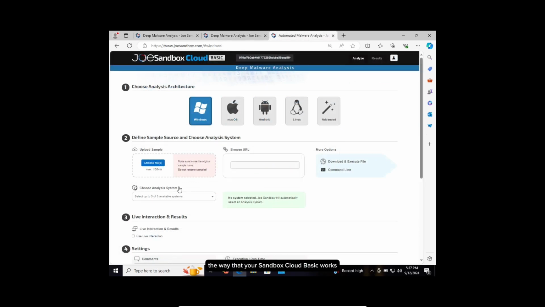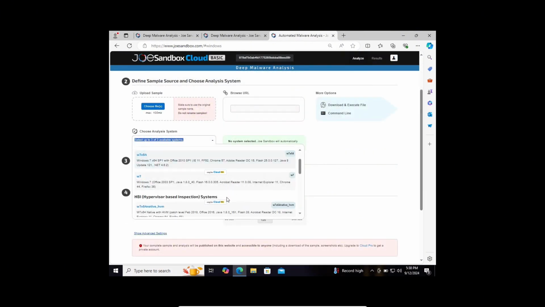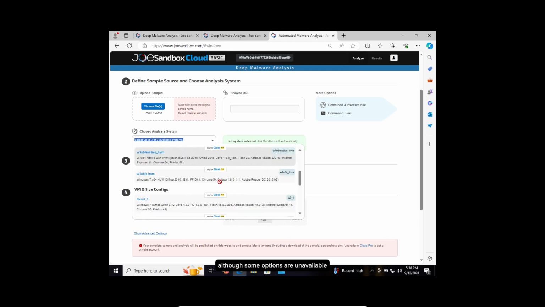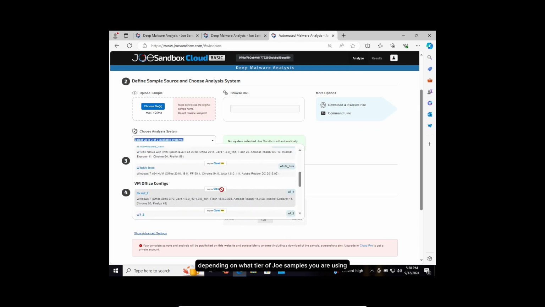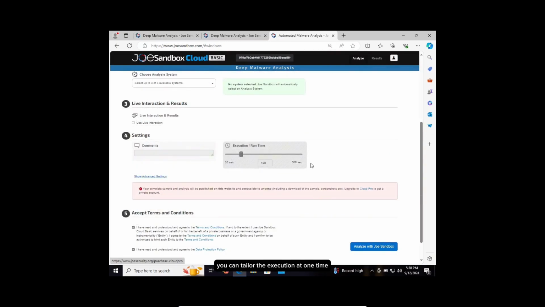The way that JoeSandbox Cloud Basic works is that you have a number of different options to analyze your malware. Firstly, you can select the different version of the architecture. For my demonstration, I'll be using Windows exclusively, but they do provide Mac OS, Android, and Linux. You can upload any file samples directly and browse to any malicious URLs that you may discover. You can also select a number of different available systems, although some options are unavailable depending on what tier of JoeSandbox you are using. My options include 64-bit Windows 10 and 64-bit Windows 7. You can tailor the execution and runtime.